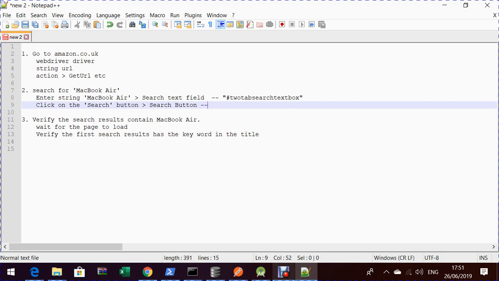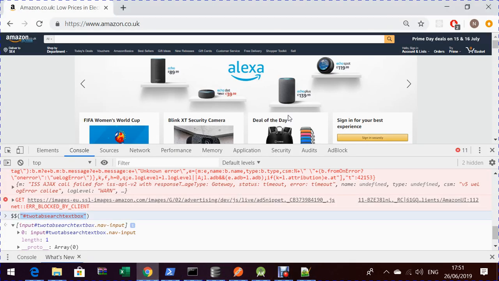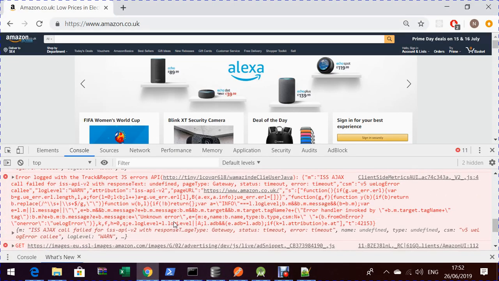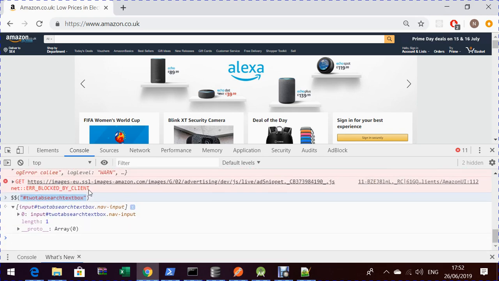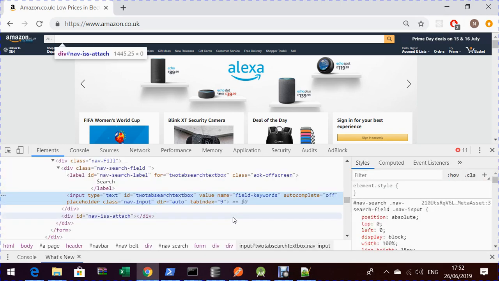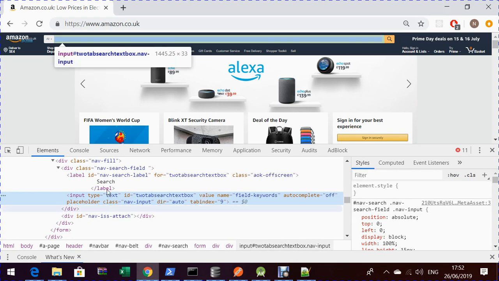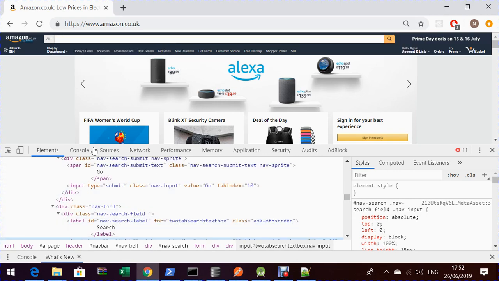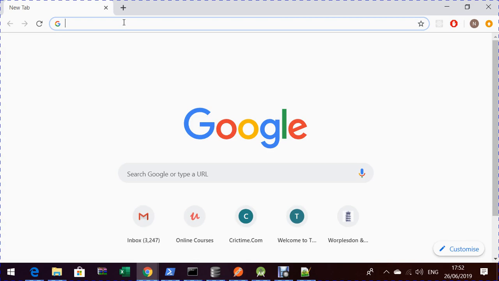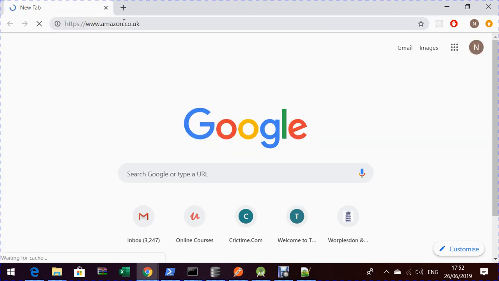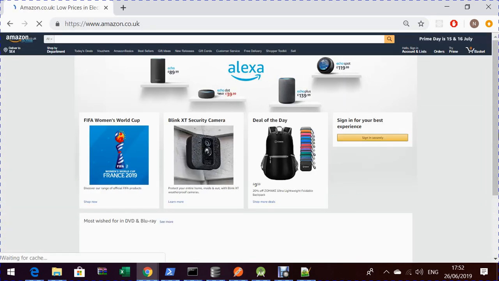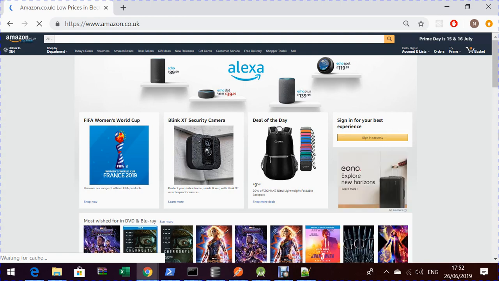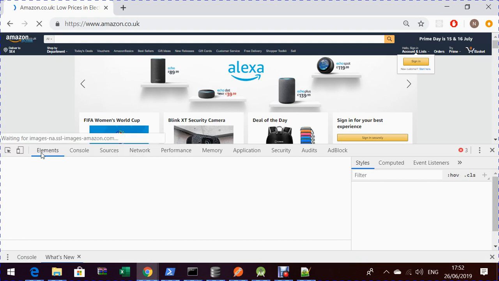So on the search button, let's see how we can do that. Our search button is, go back to the elements. You can have two browsers with the same page, so you don't have to switch between these. Keep one on the elements, one on the console, and you'll be fine. So in order to do that, Control N, Amazon, and F12 for developer mode or console. So on this page, I'm going to keep the console.